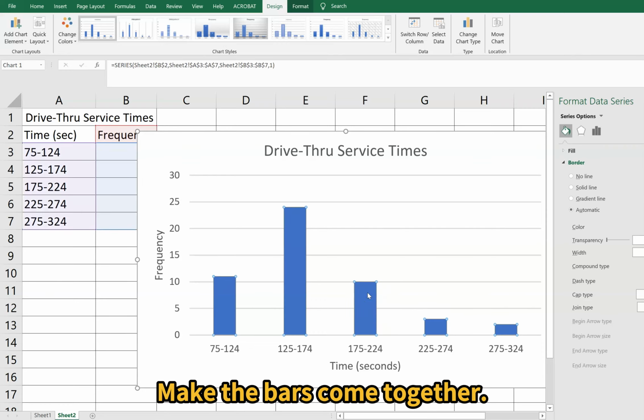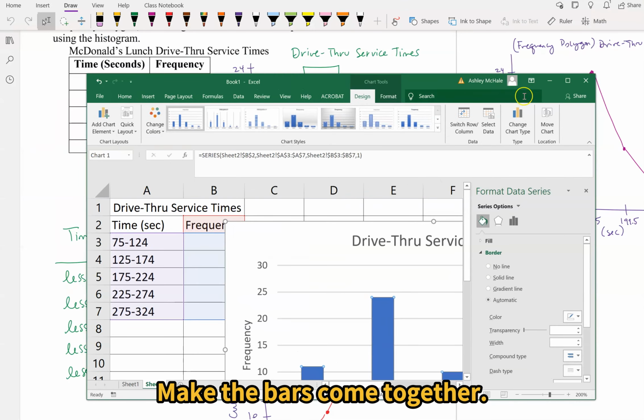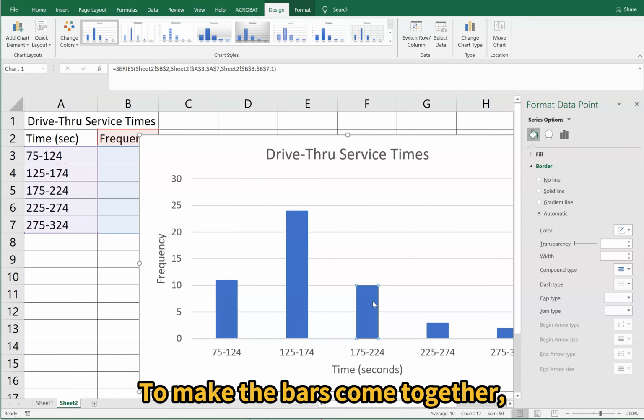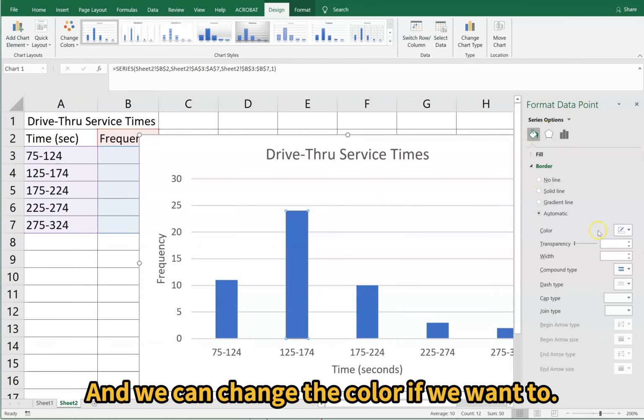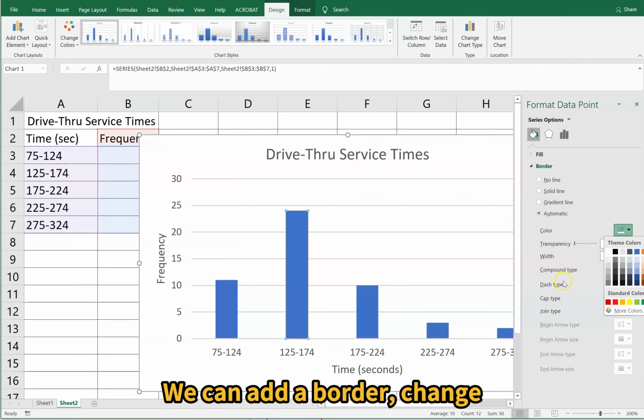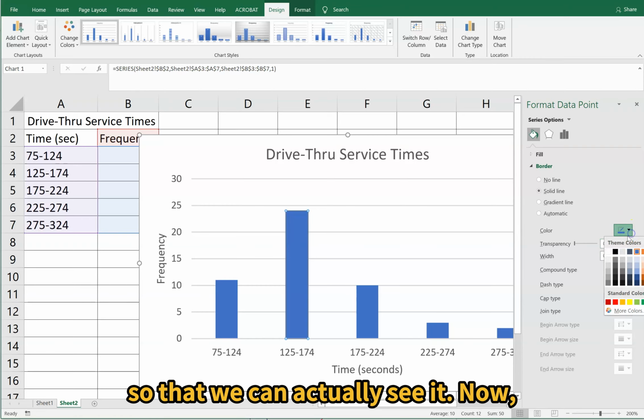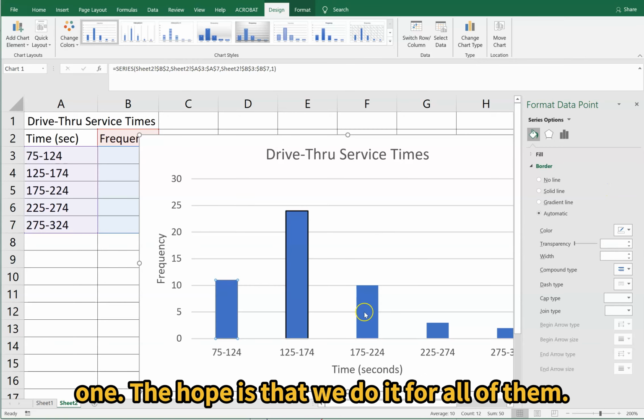Make the bars come together. To make the bars come together, if we click on them, it should bring up this format menu. And we can change the color if we want to. We can add a border, change the color of the border so that we can actually see it. Now that just worked on that one. The hope is that we do it for all of them.